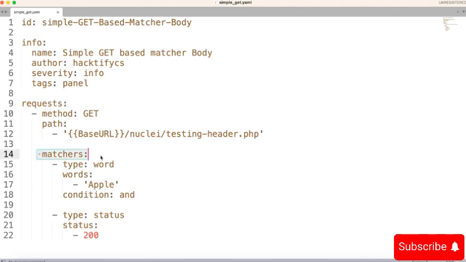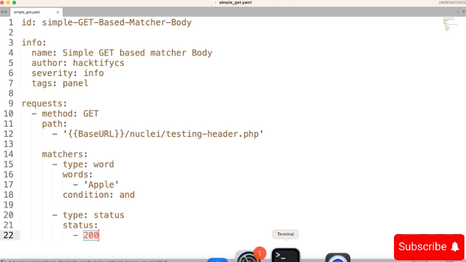There's a matchers condition, and I'm saying I want to match a word type, and the word is going to be Apple. The condition is and, which means there is one more matching condition that should be matched for a successful output, which is a status code. And the status that I want to match is 200. Okay. Let's save this and let's run this template.